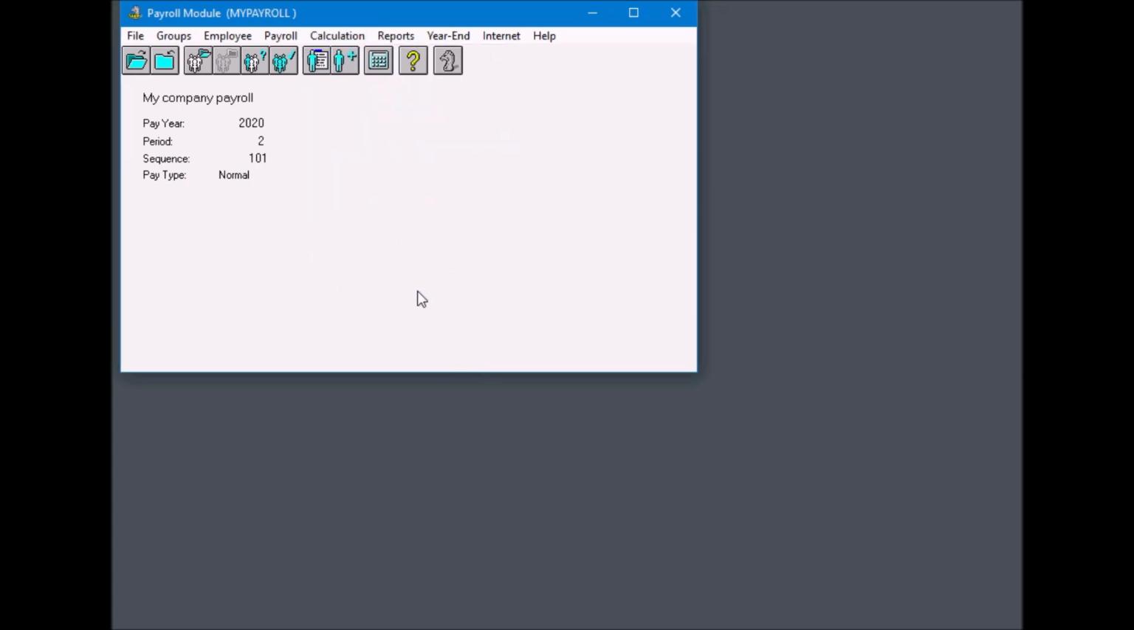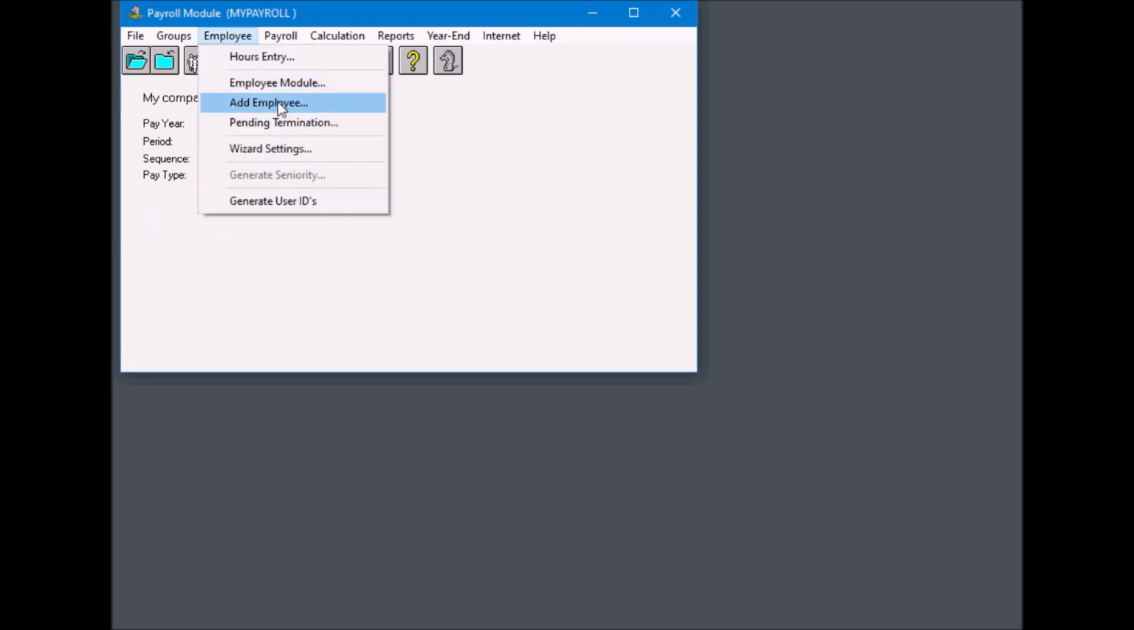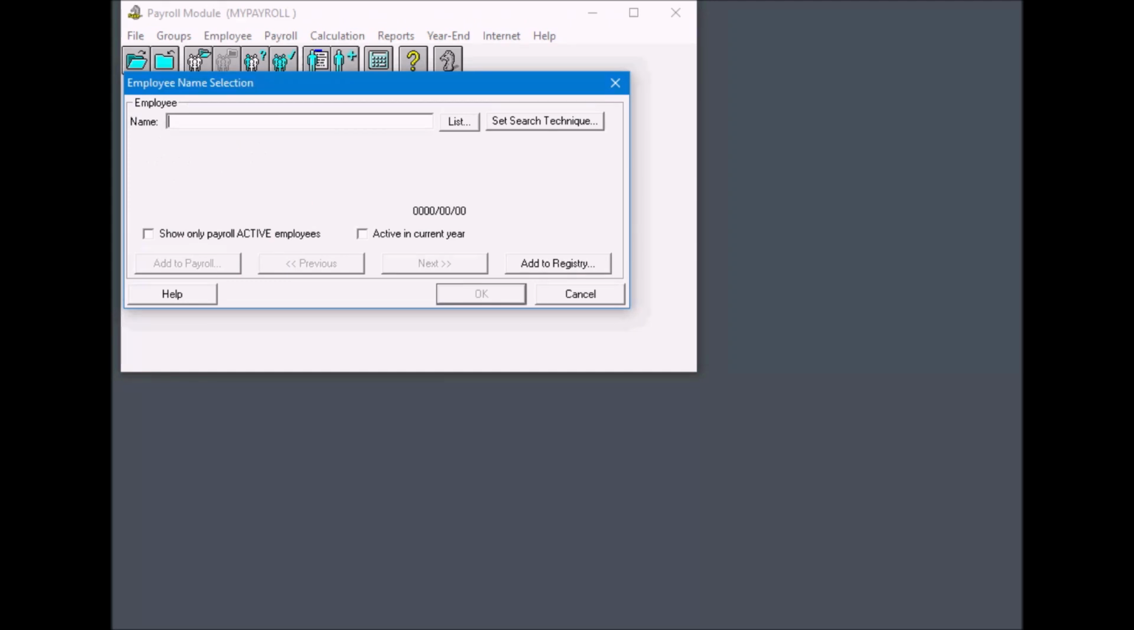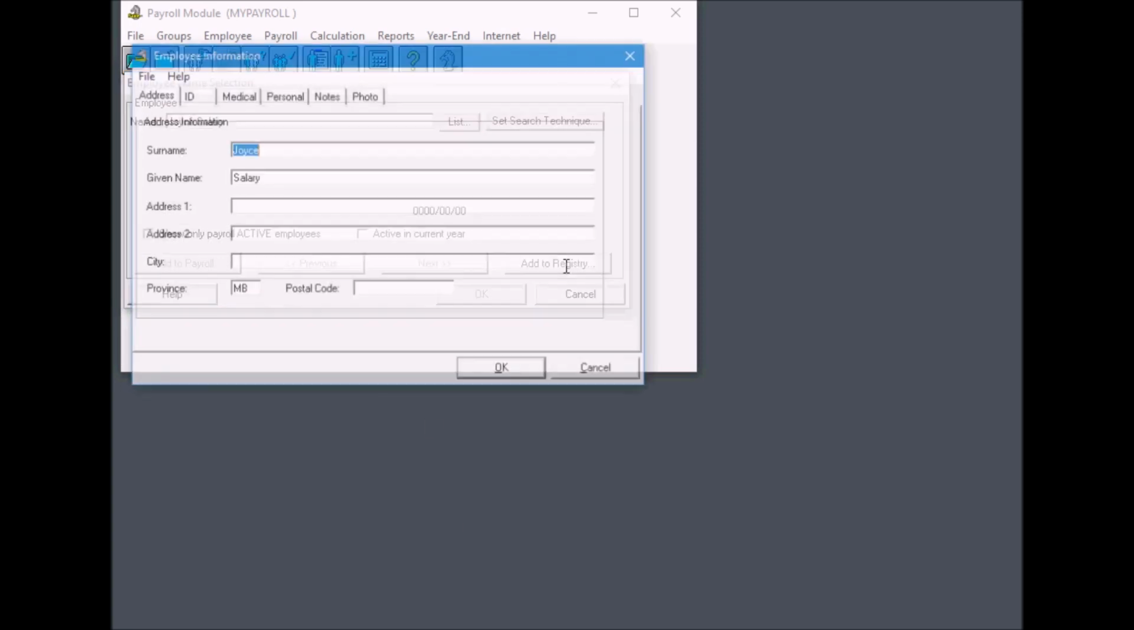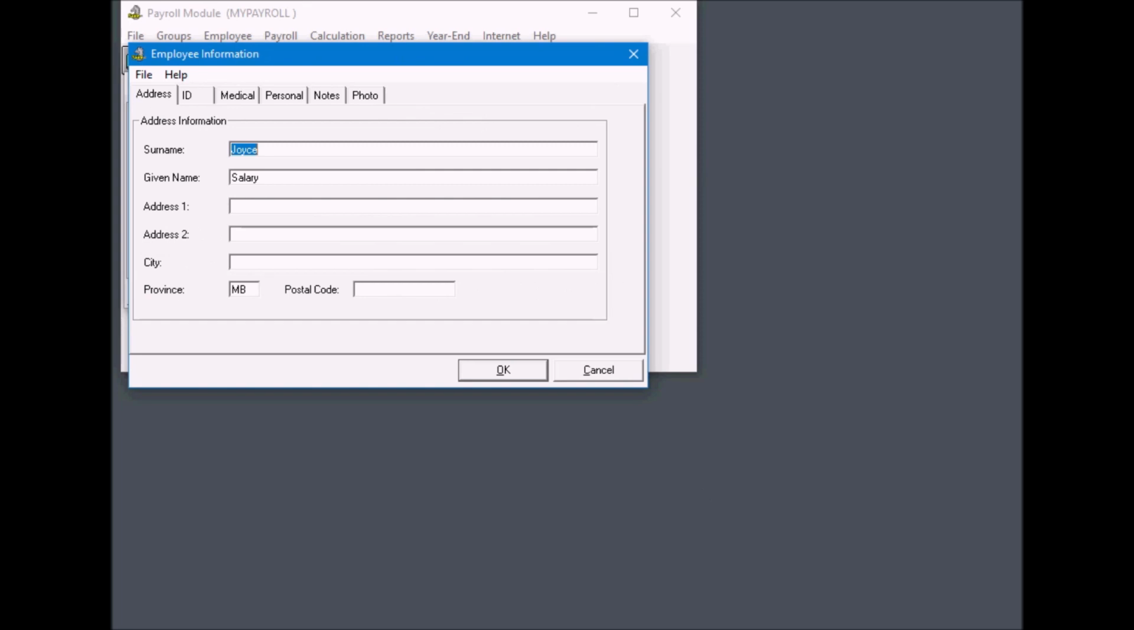Now it's time to add employees to the payroll, and then we'll be able to perform our first calculation. To start the Add Employee process, we can either click on the icon with the employee and the plus sign, or we can choose the Add Employee command from the Employee menu. We begin by entering their name and then choosing the Add to Registry button. The registry can be thought of as your pool of employees. The registry will show every employee in your company regardless of the payroll to which they belong.